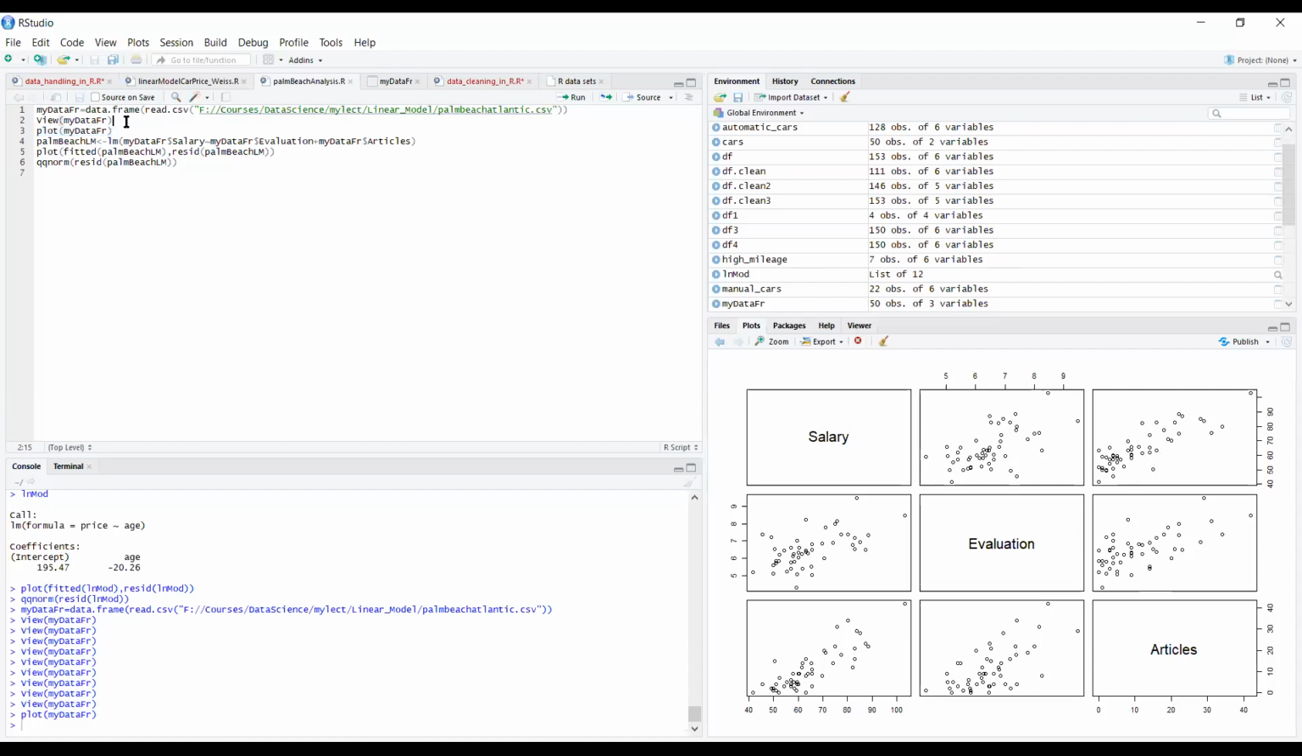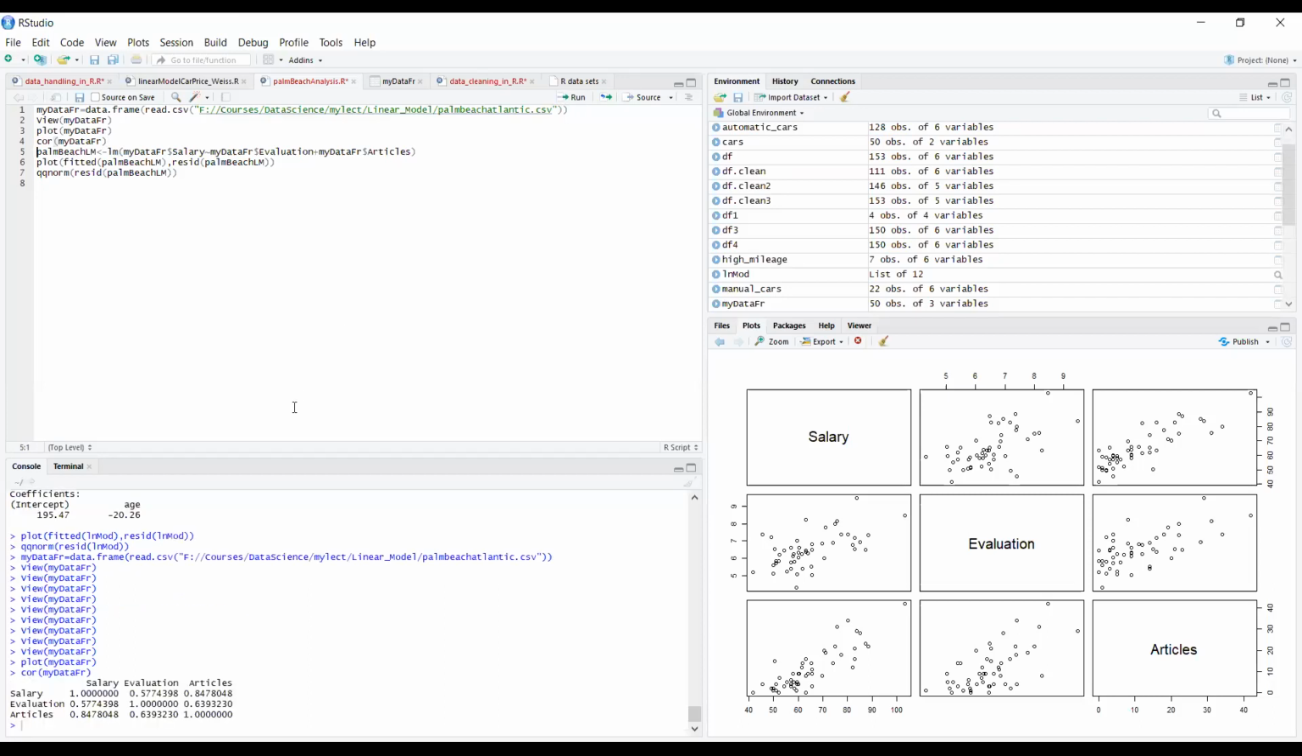How can I put the correlation here? Very simple. Just put a command cor(mydata) and run this one. Now you can see the correlation matrix. These are the correlations. You can see the correlation between salary and salary is 1. The correlation between evaluation and salary is 0.57.